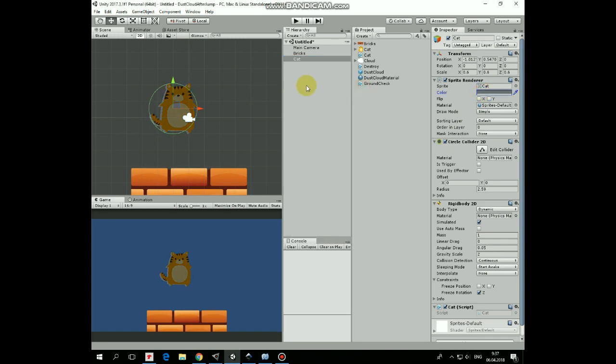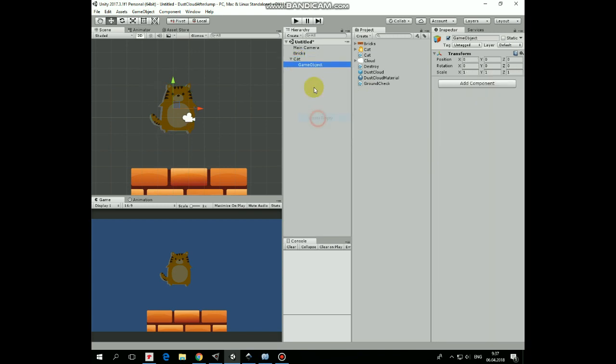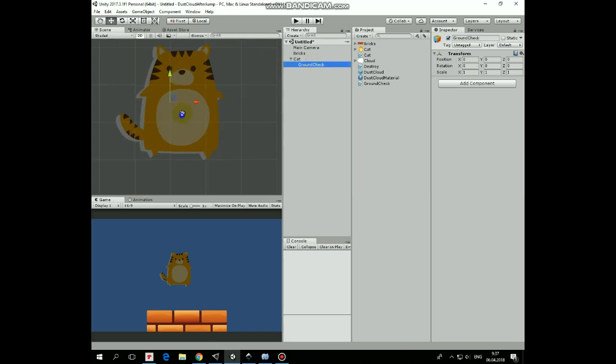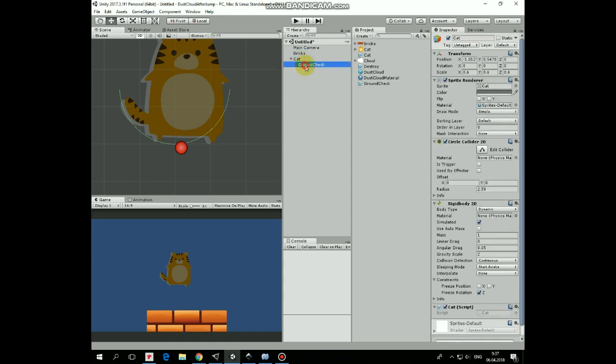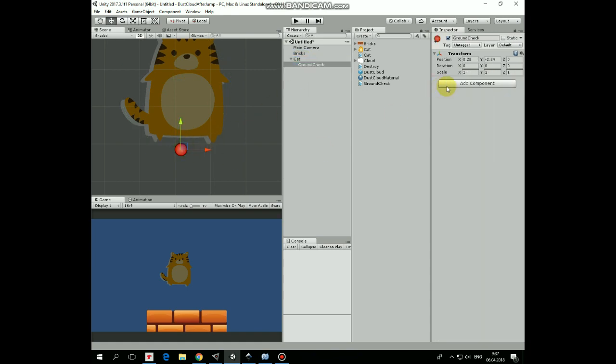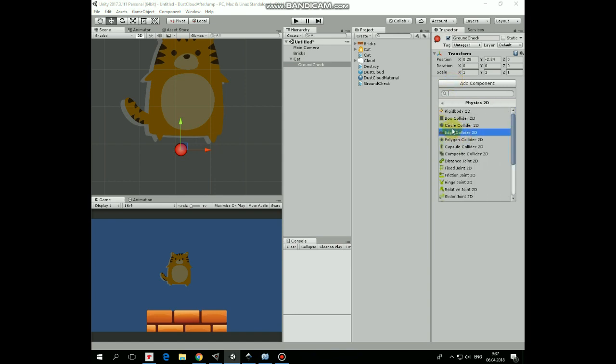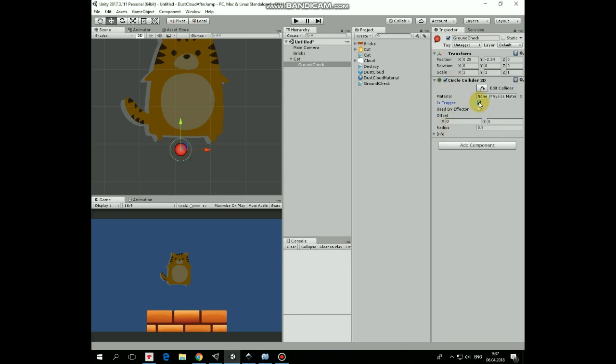Okay, now right-click on the cat and create a new empty game object. It will be the cat's child and I name it ground check. This game object will be detecting when the cat lands after a jump. Let's add an icon to this game object to see it better and position it right under the cat's circle collider. And let's add a circle collider to the ground check game object, which will be a trigger. Make it a bit smaller.